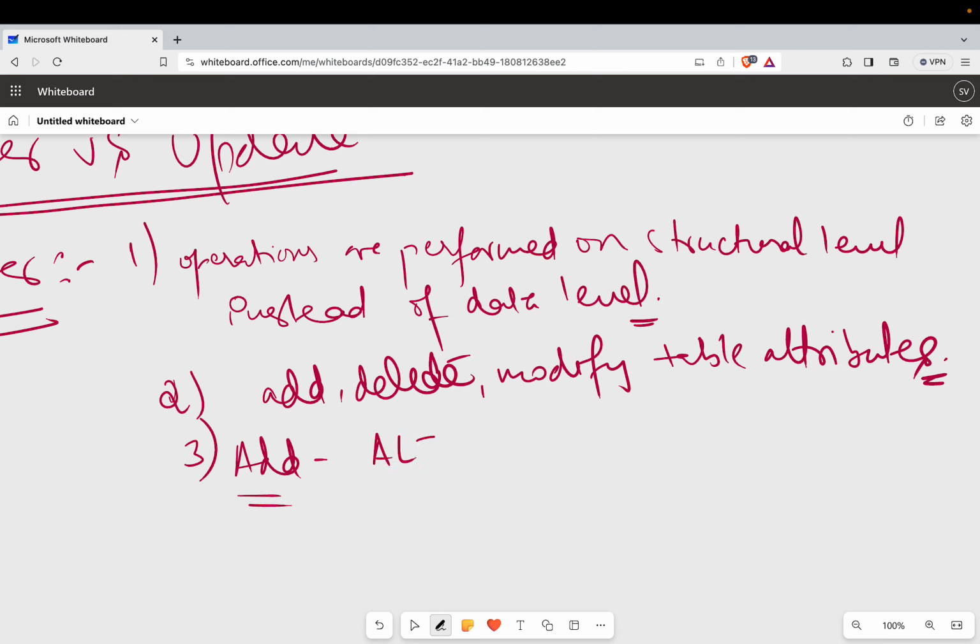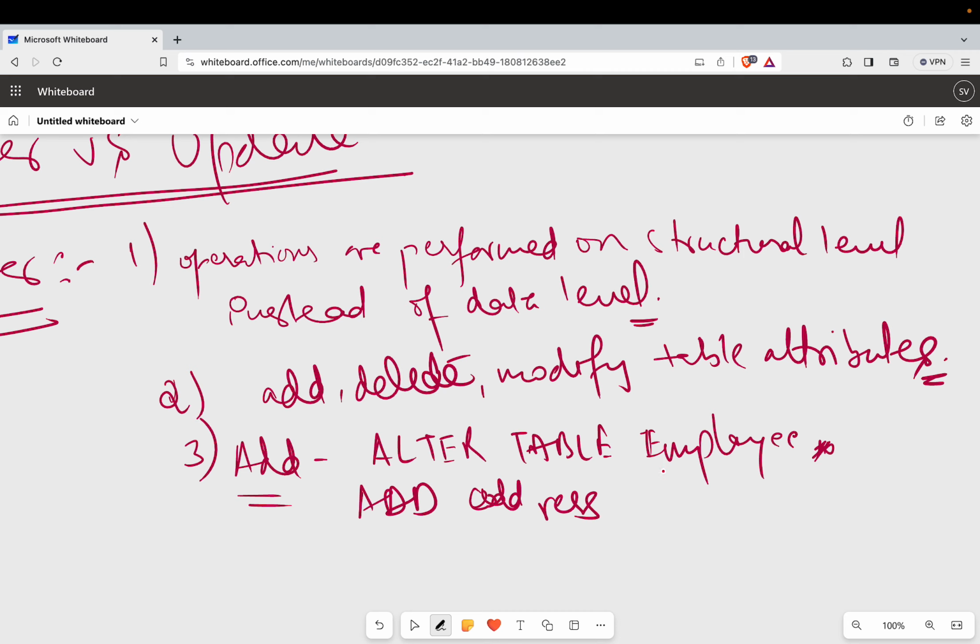I will write the command like alter table and then any table name. So let's say employee is my table name. So alter table employee, then I want to add a column, so I will write add and the column name. Let's say I want to add address of employee. So alter table employee add address, and what is the column type that I'm going to write?